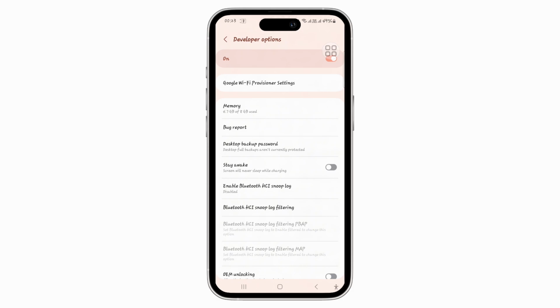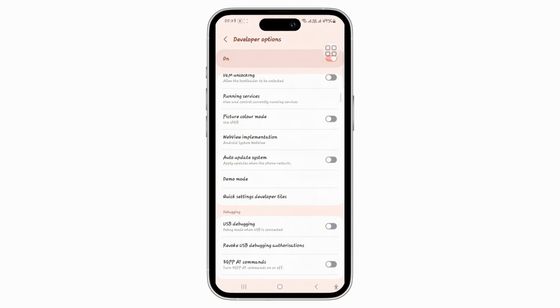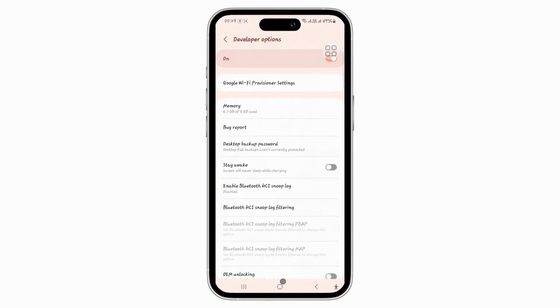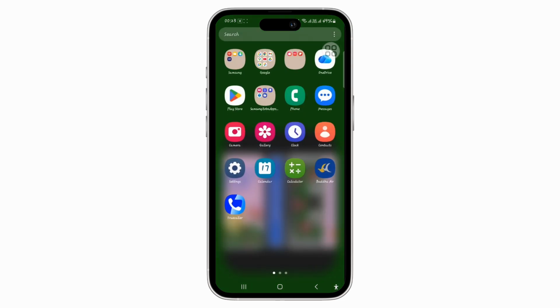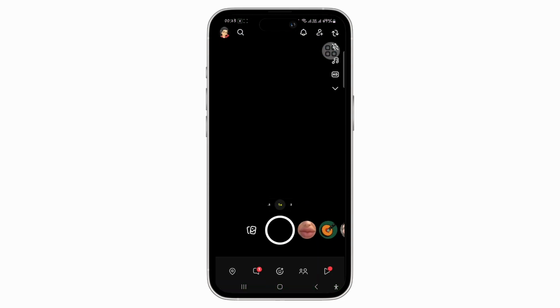Now look for select mock location app, or choose the fake GPS app that you downloaded, and open the fake GPS application and set your desired fake location. Start the fake location service and then open your Snapchat application.